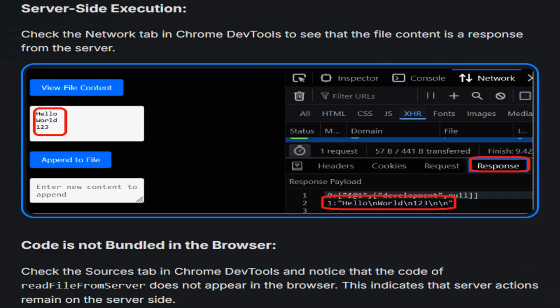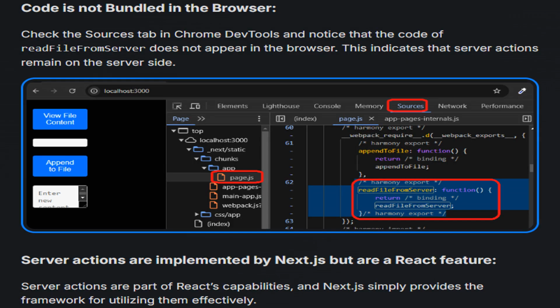The text instructs users to inspect the Network tab in Chrome DevTools to verify that the file content is being correctly received as a server response. It includes a visual reference, represented by an image link that demonstrates this process. The text highlights that the code for the function readFileFromServer is not visible in the Sources tab of Chrome DevTools, demonstrating that server-side actions are executed on the server and not exposed to the client-side browser. An illustrative image accompanies the explanation.